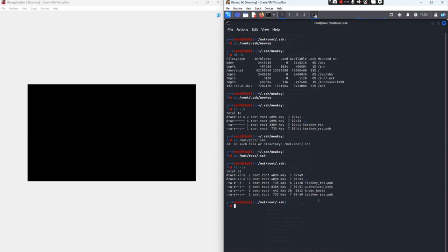Now what we want to do is copy this test key over here. So we have test_key_RSA, not only test_key.pub. The .pub is just for the public key. We want to use the test_key_RSA. So what we want to do is copy /root, right? So we have this, which is in this directory.